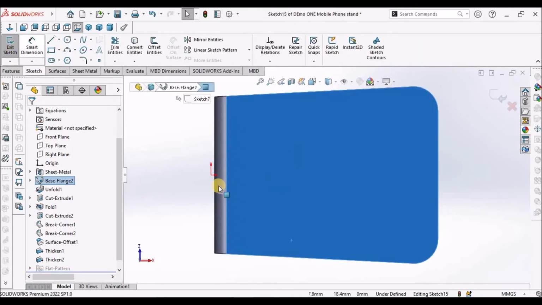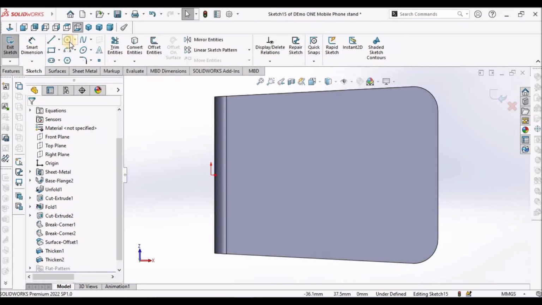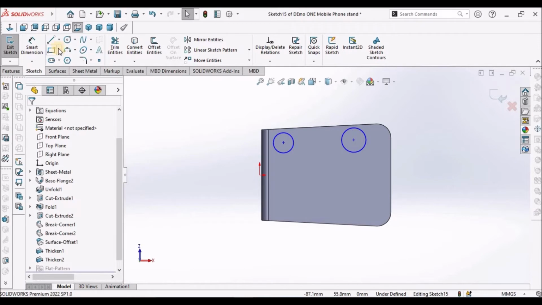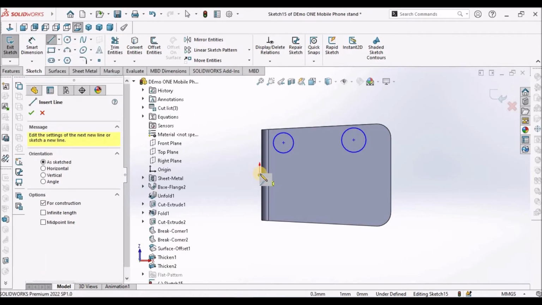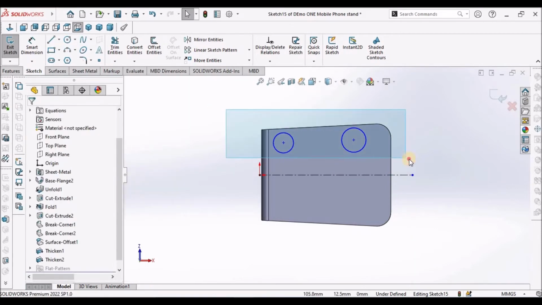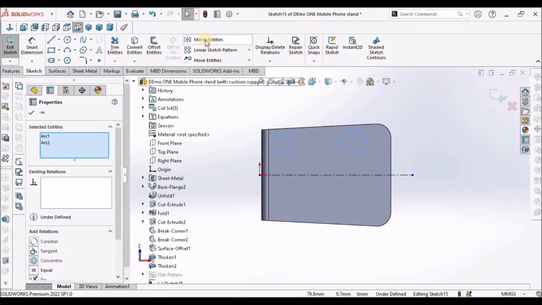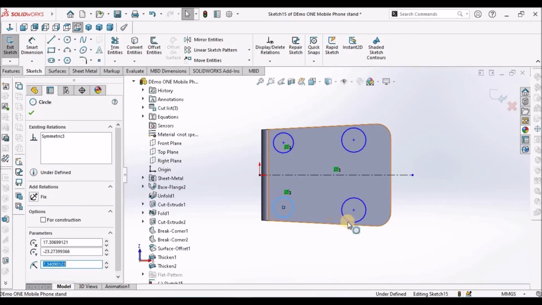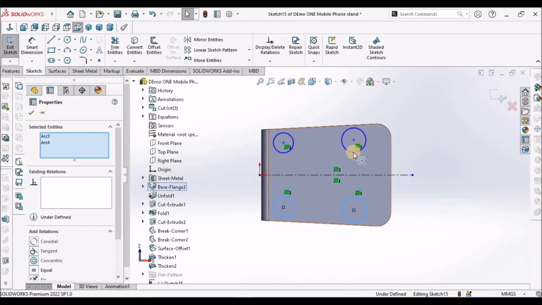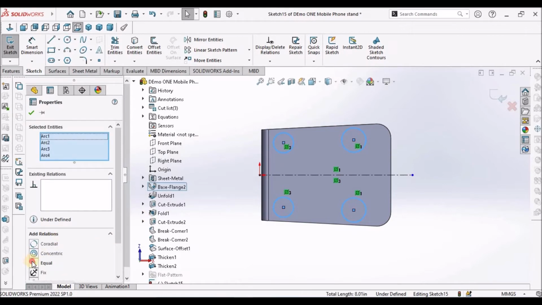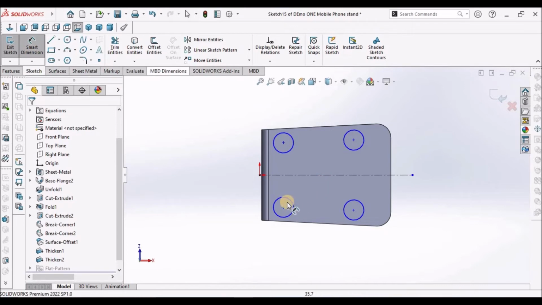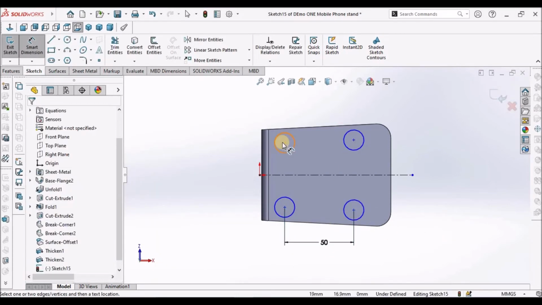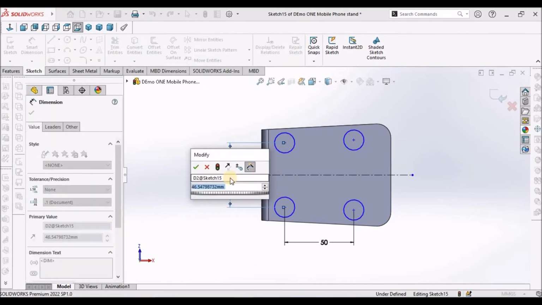Select this base. So I am going to add grippers over here. Create a circle, 2 circles in one direction so that we can mirror it. Draw a center line, draw these circles, keep it in mirror and say OK. Now select these 4 circles, make it equal. This is 40.